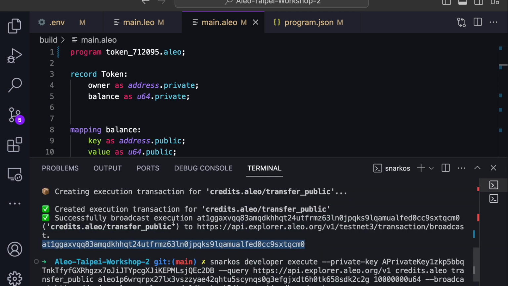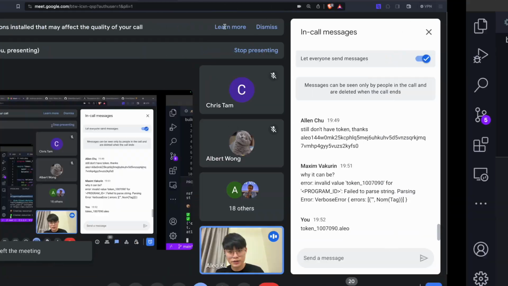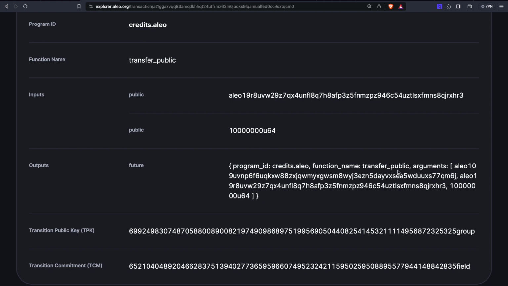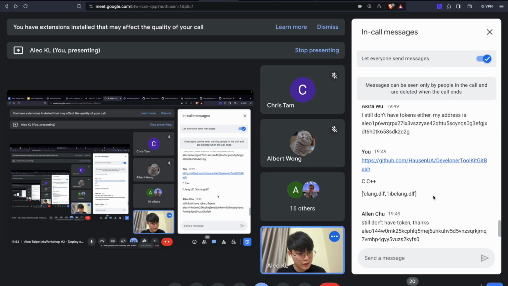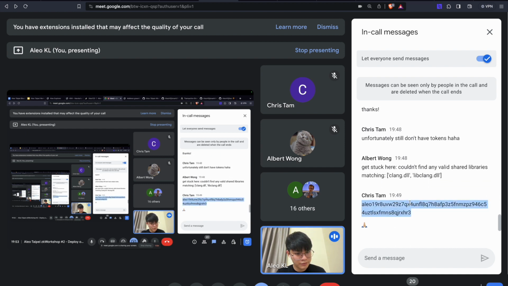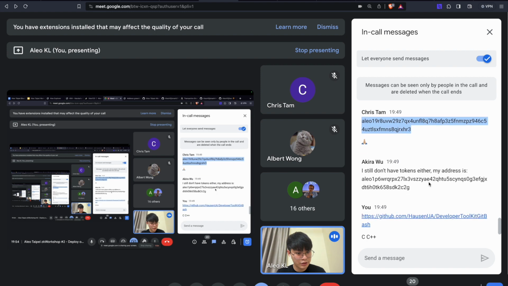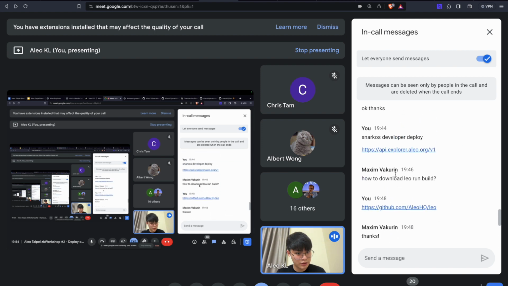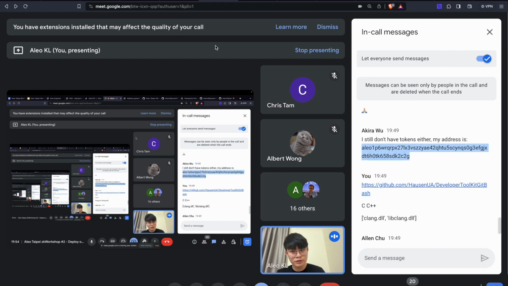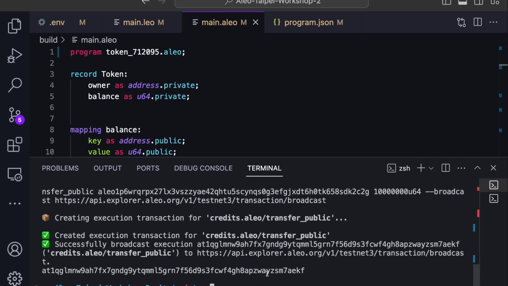Again, I can check using this transaction ID. Go to Explorer, paste it. Alright. So I sent 10 tokens to the first address already. Christam? Yes, I already sent 10 tokens to you. Is it you? Yeah, it's you, and also the second.